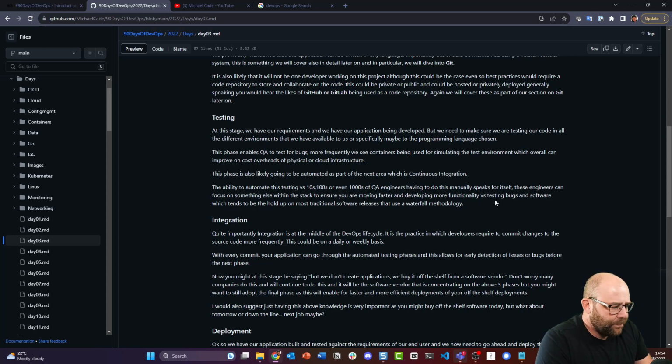cloud infrastructure. This phase is also likely going to be automated as part of that next area, which is continuous integration. The ability to automate this testing versus tens, hundreds, or even thousands of QA engineers having to do this manually speaks for itself. These engineers can focus on something else within the stack to ensure you are moving faster and developing more functionality versus testing bugs and software, which tends to be the hold up on most traditional software releases that use a waterfall methodology.